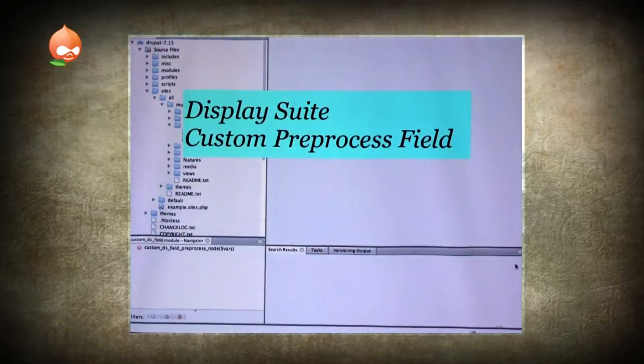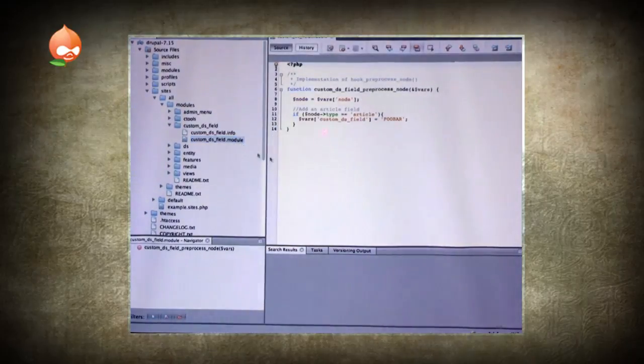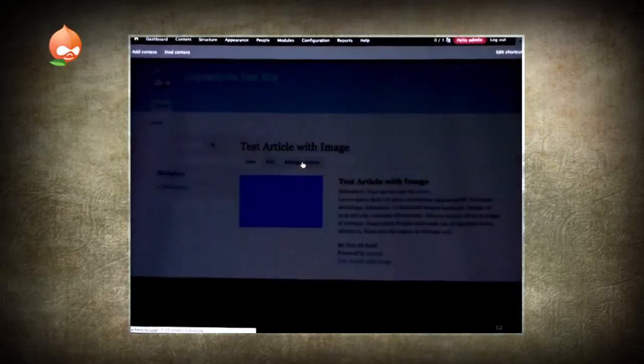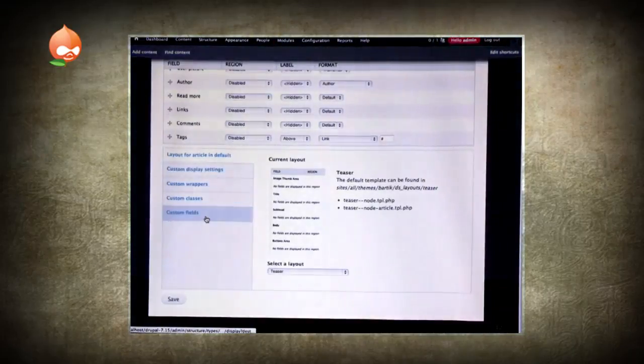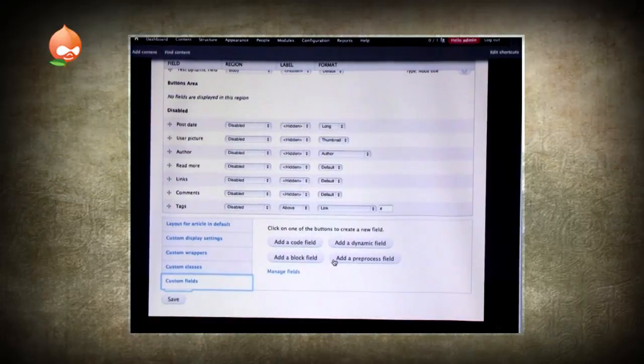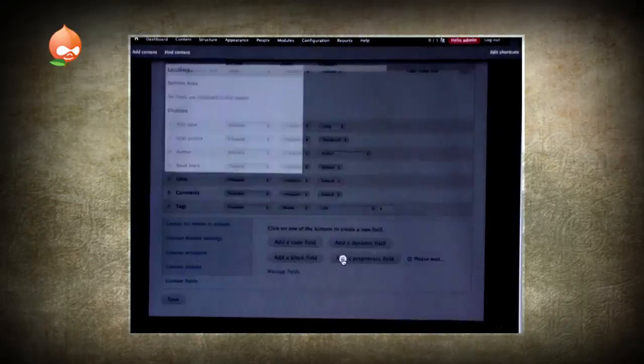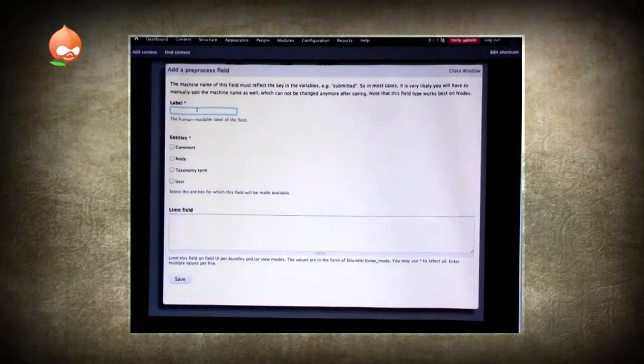Now, this one I do use a lot. Okay. Now, you can add fields with the preprocess node hook. I'm putting it in a module. You could also put it, I think, in template.php, which I kind of forgot about. I probably should have shown it that way, but I'm pretty sure you could add it in your template.php as well. All I had was a very simple field.